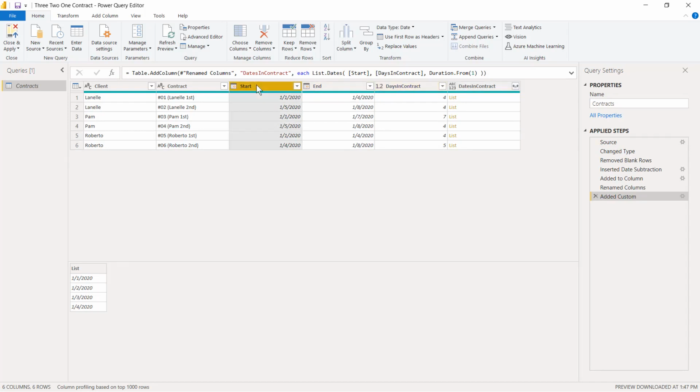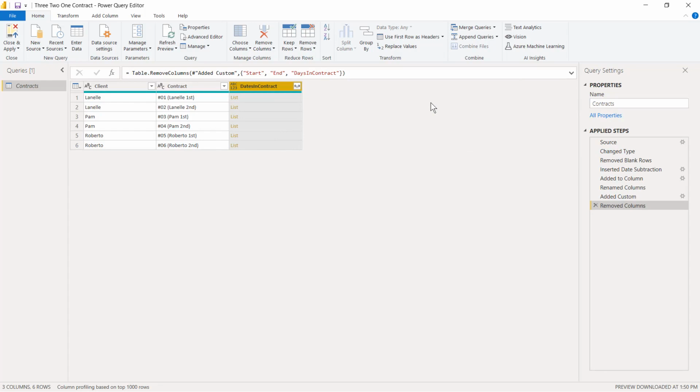So I'm going to click on Start. I'm going to shift click on Days in Contract. I'm going to right click and do Remove Columns. I actually don't need them anymore, right? I want to just focus on the things that are absolutely essential here. So now we've got this column that has a bunch of lists in it. What I want to do is explode those out.